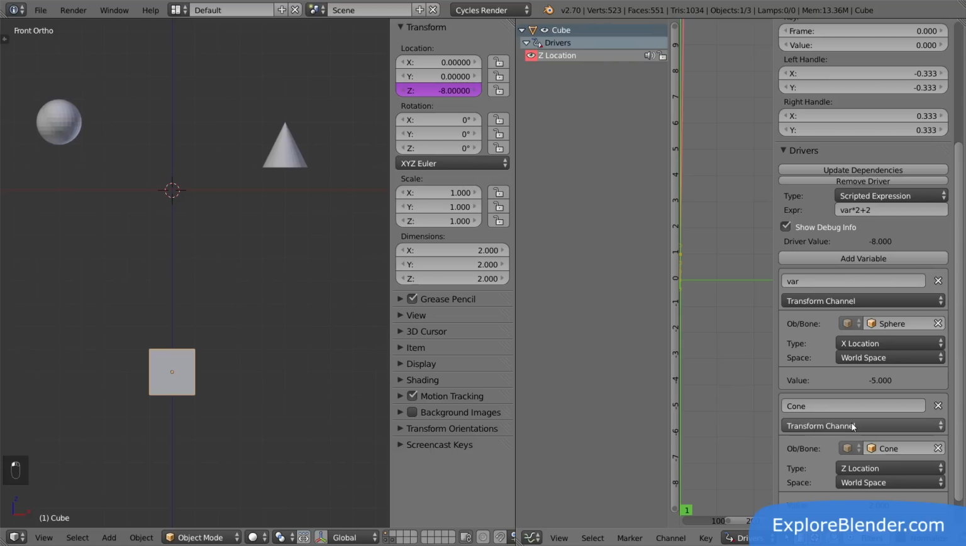It is always a good idea to name the variable something that says what it is, like when I named this one cone. This makes the expression clearer. The name of the first variable, var, doesn't really say anything, so let's rename it sphere instead so we know what it is. Now, let's try to change the expression a bit from plus 2 to plus 1.